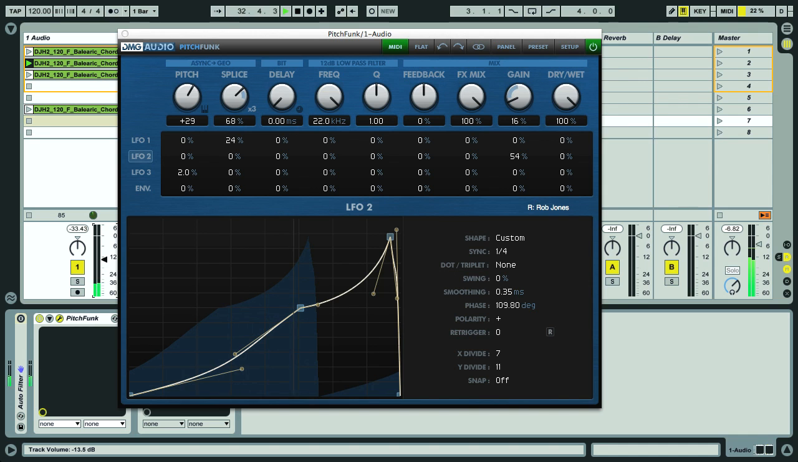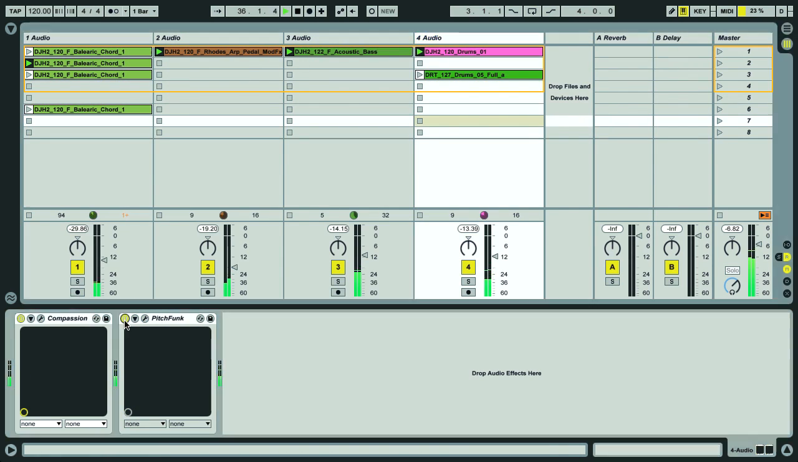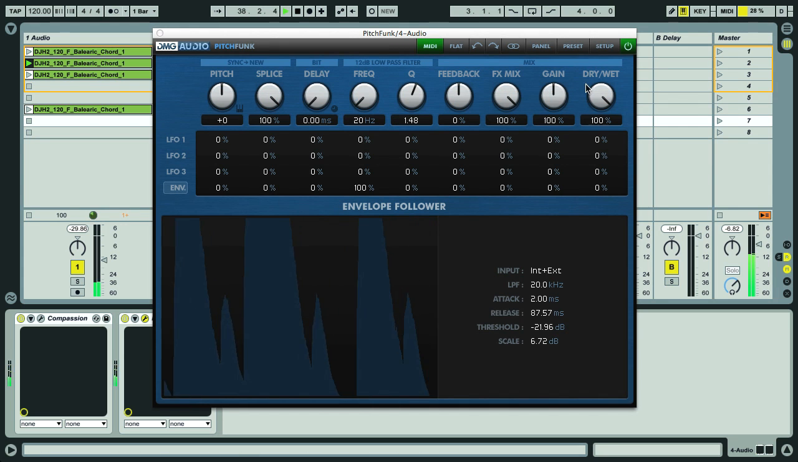So I've had loads of fun with DMG Audio's plugins, and I'm only just scratching the surface of the range on offer. I'm particularly looking forward to delving into their EQs, so I recommend trying out their software for yourself. You can find demos of everything on their website.